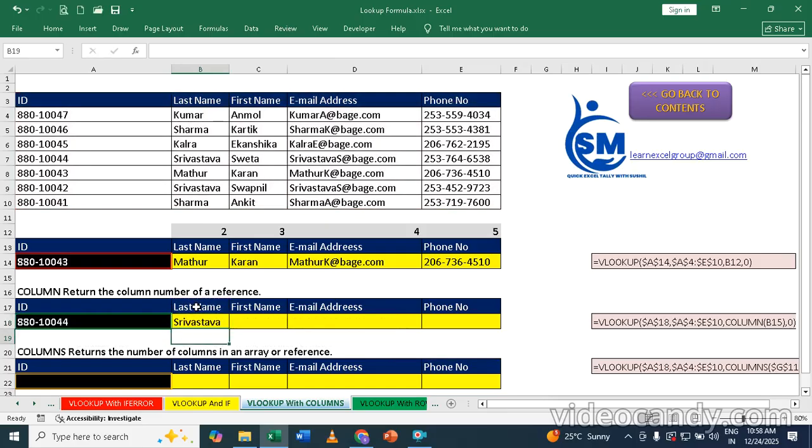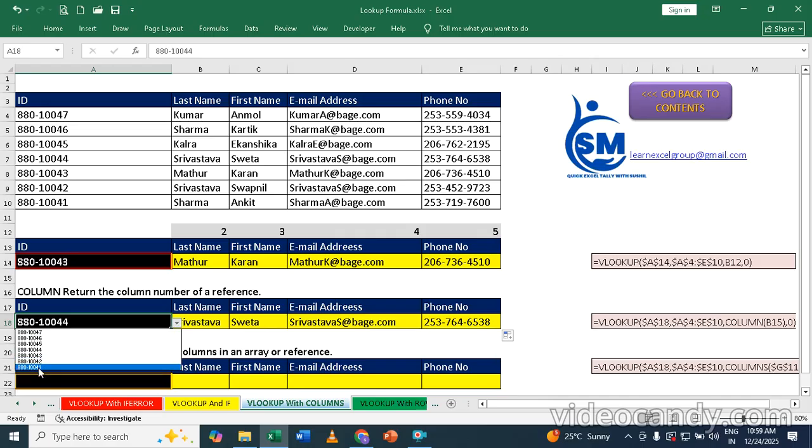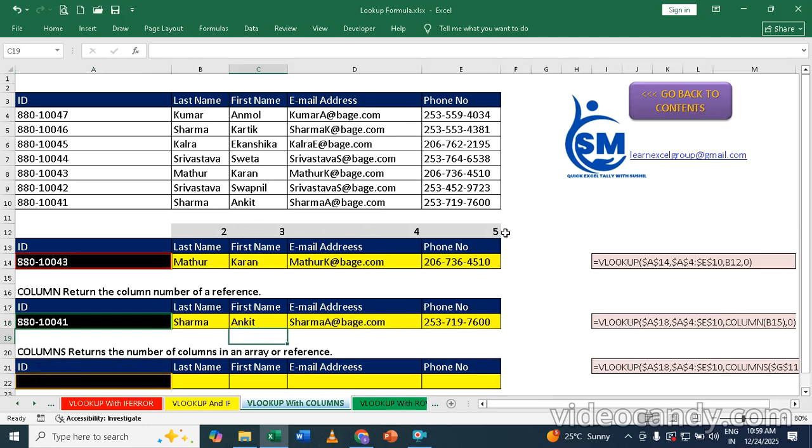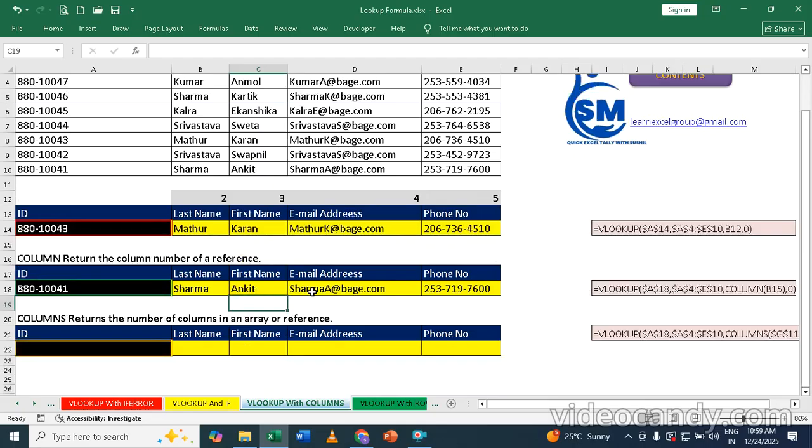bracket close, enter. So now if I drag this, I should get it for the others. If I change the number also, any other number, you can see that the name is also getting changed. So this was for the column index number I did, where I typed the number over here. Here I have not typed the number. I have used the option called COLUMN because it is a single criteria.